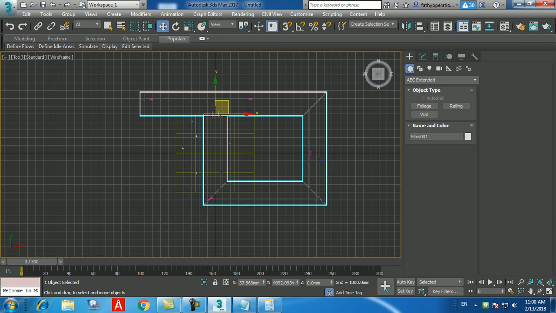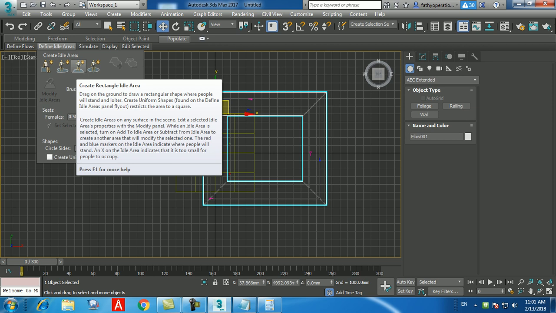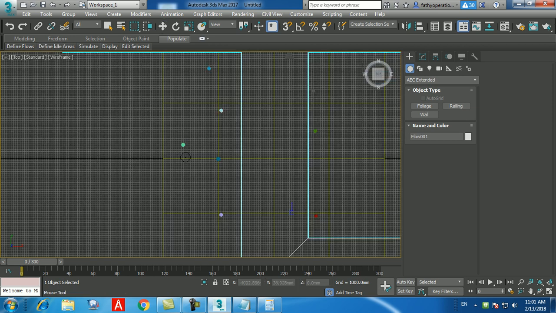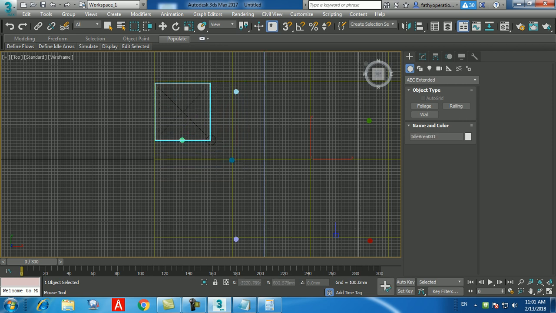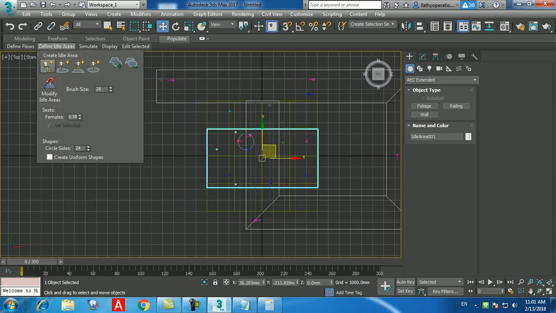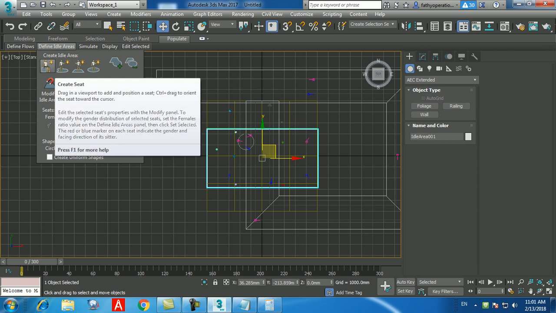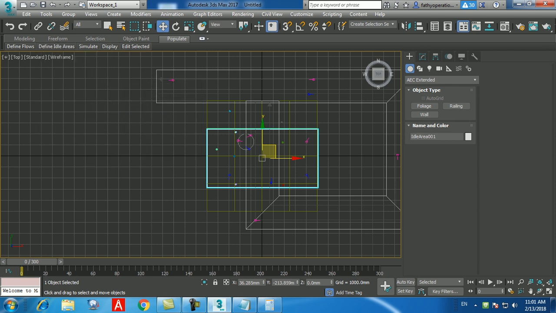Then go to define idle areas. You see the rectangle, create rectangle idle area. Click on that and draw it. You should not see the X mark. X mark means there are no humans. So you can make it bigger like that for more humans. Sitting is this one. You can't put sitting if you don't have a bench or anything. Idle area means where people will come and just stand and talk, that's it.